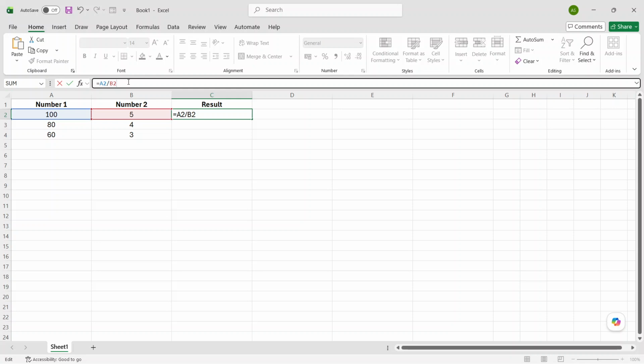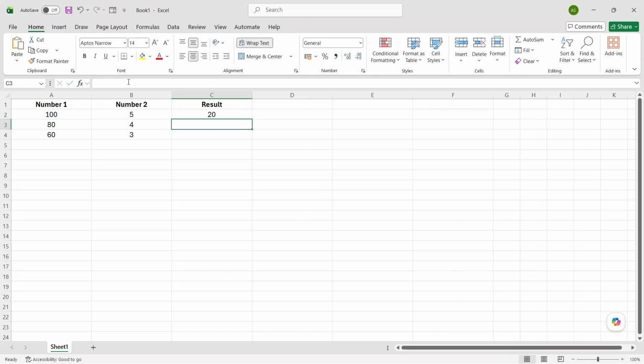Once the formula is entered, press enter. Excel will instantly calculate the results. In this example, the returned value is 20. This confirms that the formula is working correctly and that Excel has divided the two numbers for you.